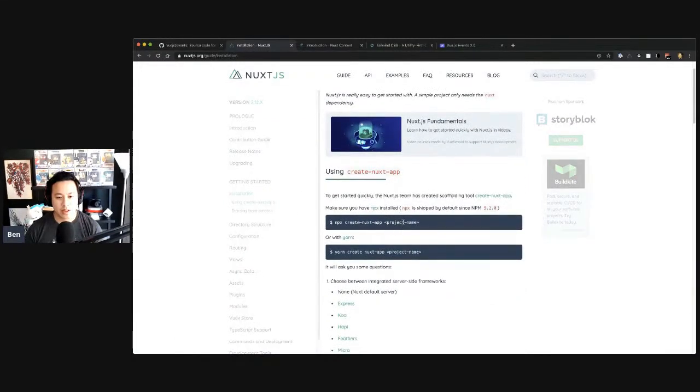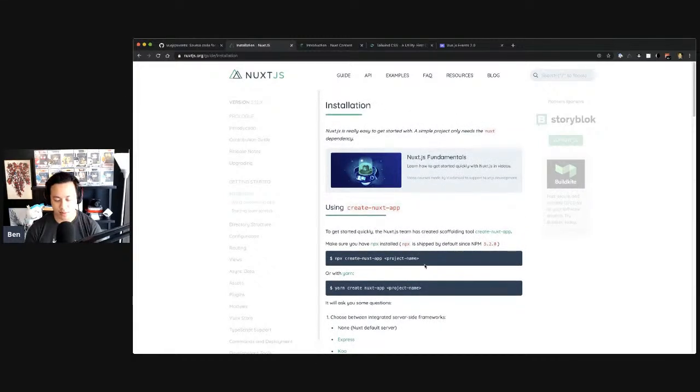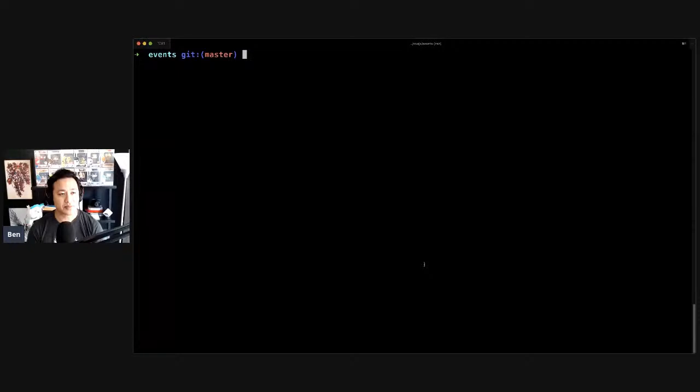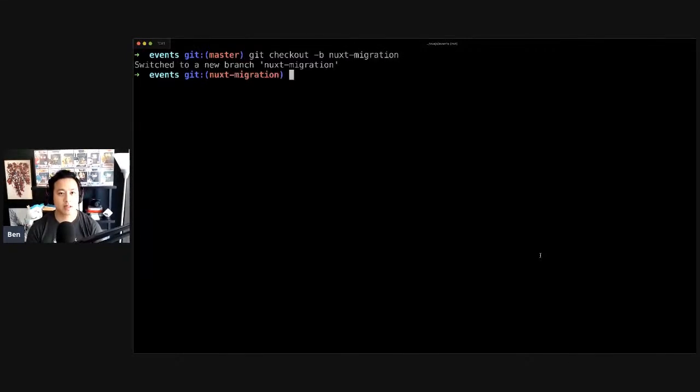So it looks like we're going to go ahead and actually just use the npx create Nuxt app to do this. So let's get started, shall we? I'm already on the repo for the event site. So let me see, that looks a little small. Okay, bump it up a little bit. Great. All right, so let's go ahead and check out a new branch for the Nuxt migration.